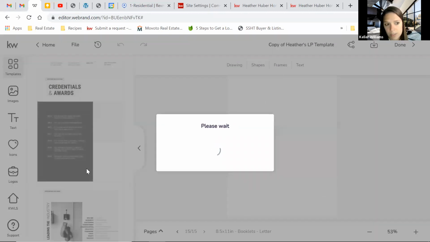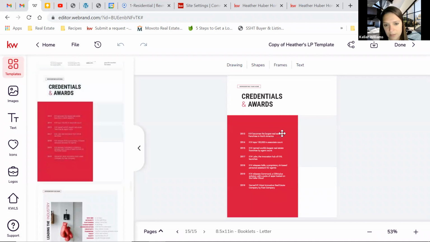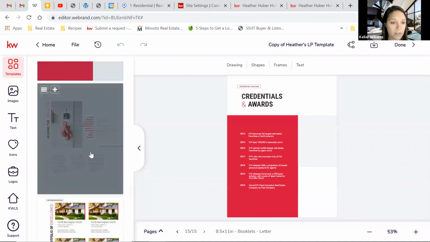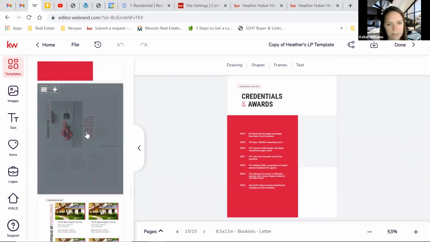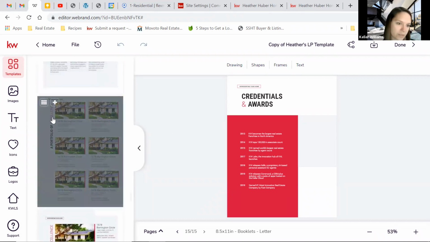Credentials and awards. This is all Keller Williams related. If we wanted to make this specific to our office, we could do that as well. Here's, I always forget how to say that acronym, WI 3C, 4Cs, 2Ts, ES, because I put the equity in there now. If you want to put that in there, cool. If you don't, that's fine too.